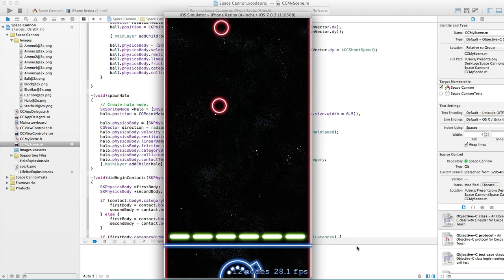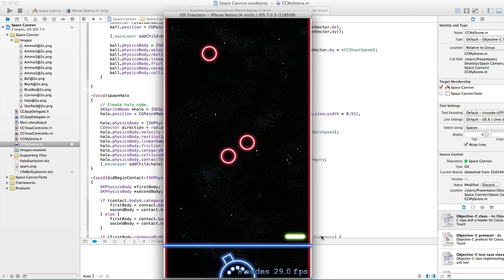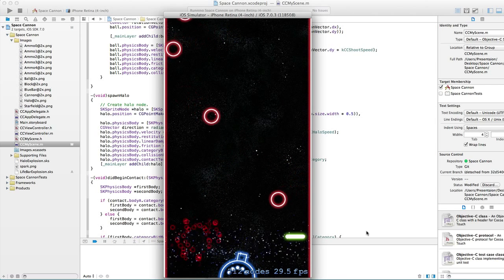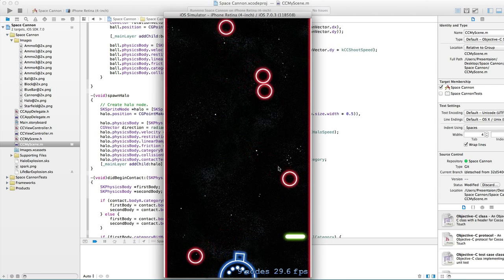Cool, so our life bar is there. So let's just wait and see whether some of these halos can get through our shields and blow us up. Here we go. Cool. So we're getting that explosion there.